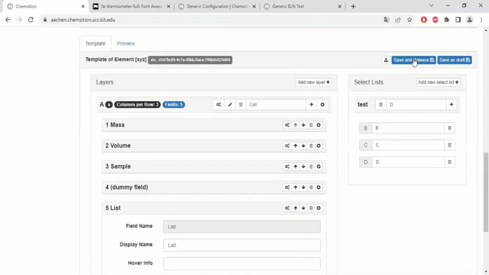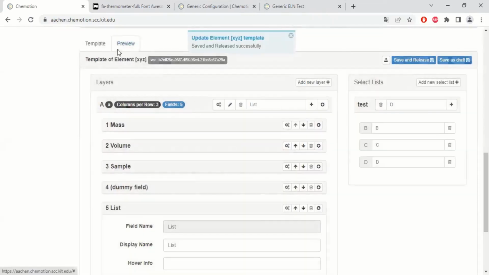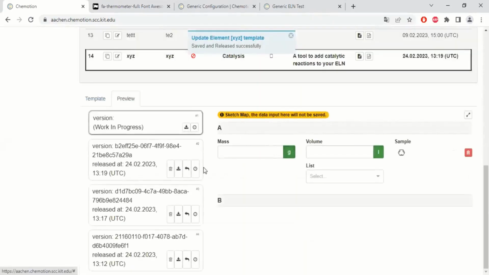We save and release this one again. And you'll see in the preview, now here is some blank space as we added a dummy field. And next to this one is a list with the options you set before, B, C, and D.